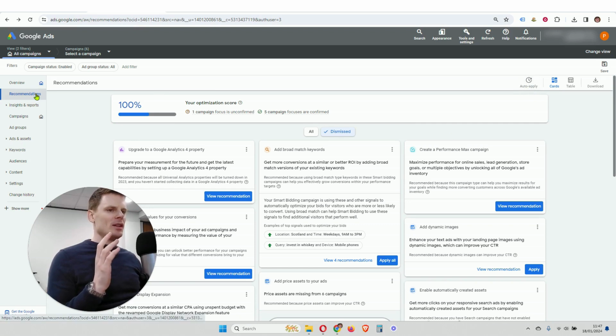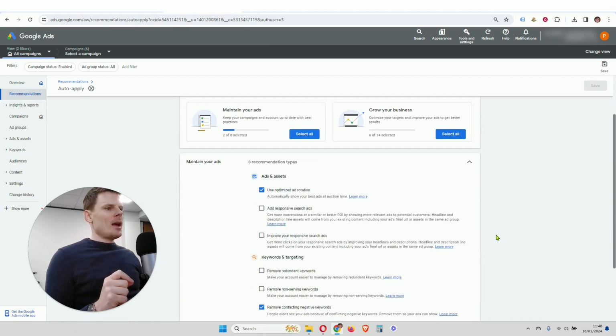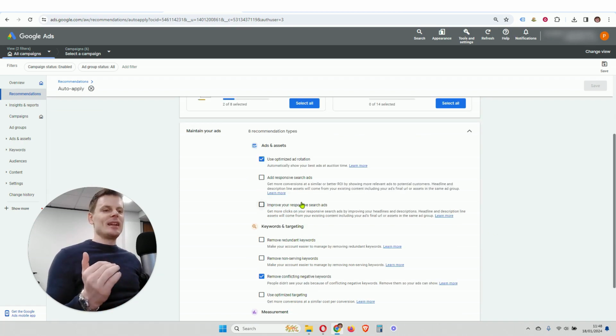So again, we're in the recommendations section, and you'll see this section here, auto apply. So we're going to open that in a new tab, or click on this, and I've already got it opened here, so we can go ahead and take a look. So what we're noticing is that there are a number of different sections down here that we can open up. And there are a number of different recommendations here that you can either select to have on or switched off. And they're in different sections.